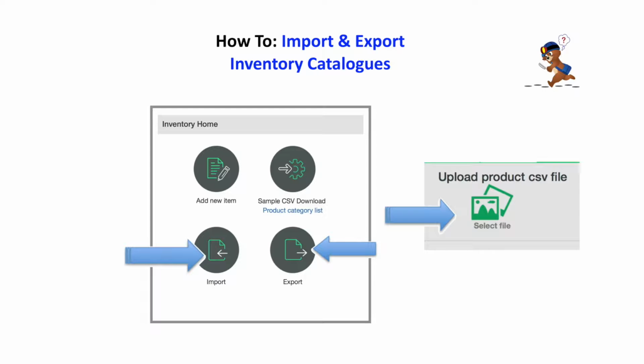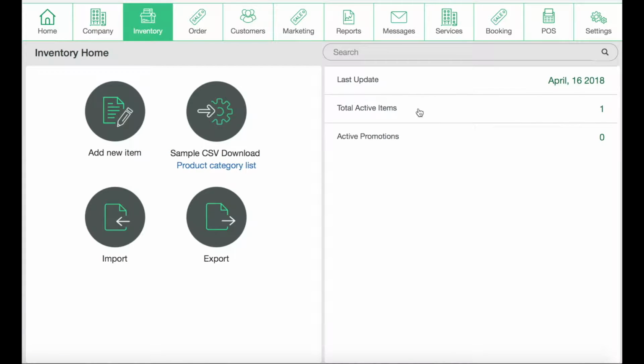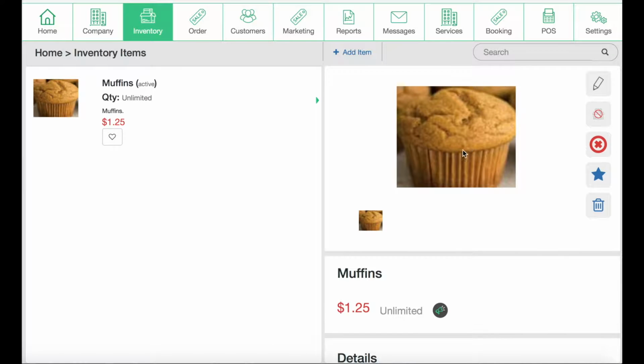In this video, I will demonstrate how to import and export my inventory catalogs to and from LiveSell. I select inventory, and now under total active items, that's where all of the active items in your store are. I only have one item here right now.